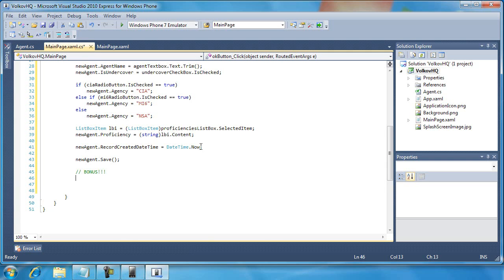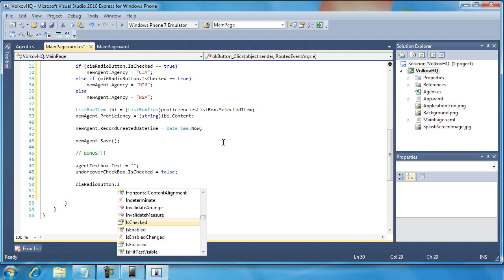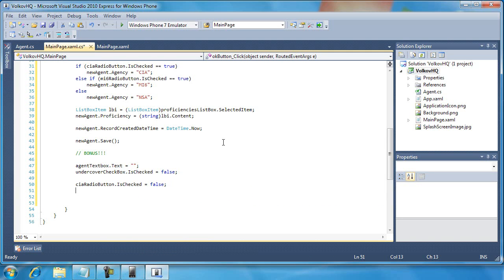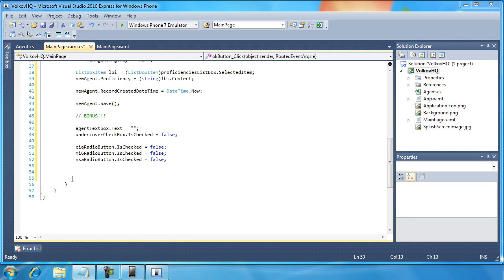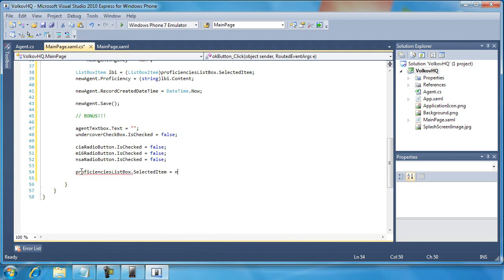Finally, the bonus area. This is where we set all the values on the user interface and clear them out back to their default state. So it's as easy as this. Now this one might have thrown you for a small loop. How do you deselect the item that has been selected in the list box? Well, again, probably other ways to do this, but I simply set the selected item equal to null.